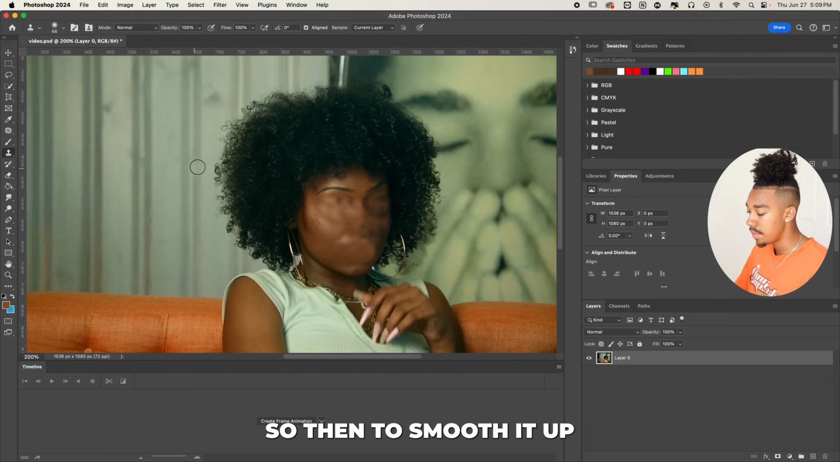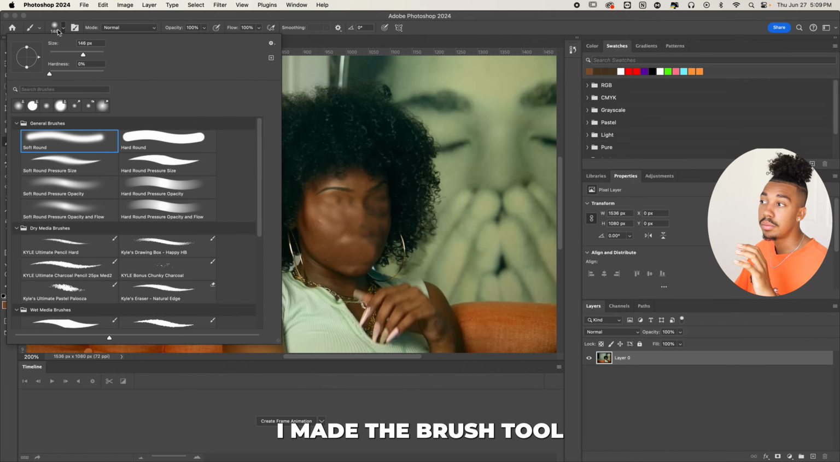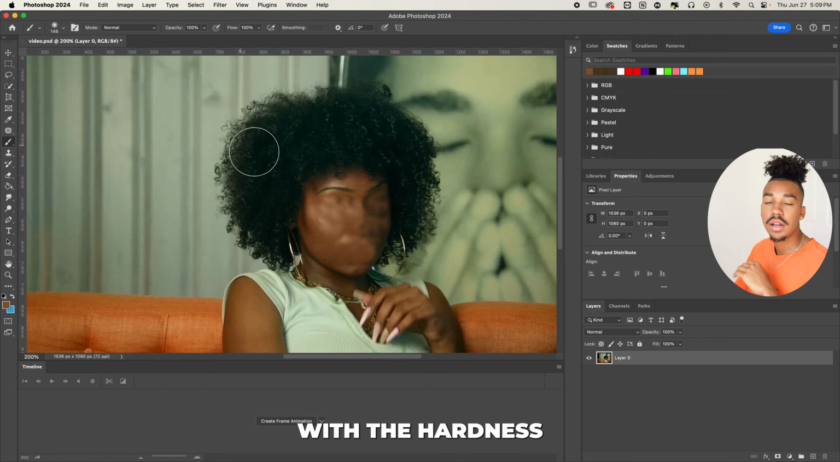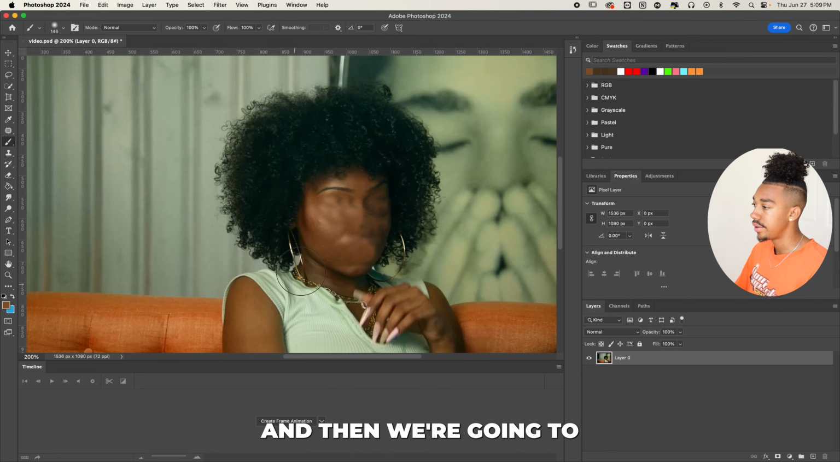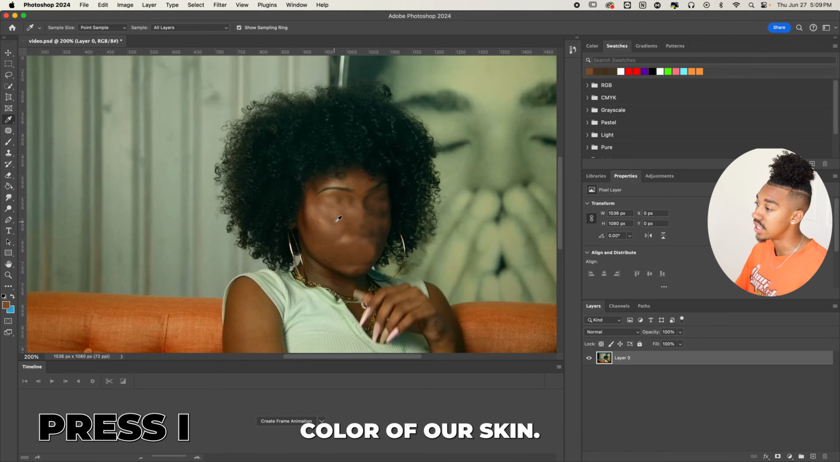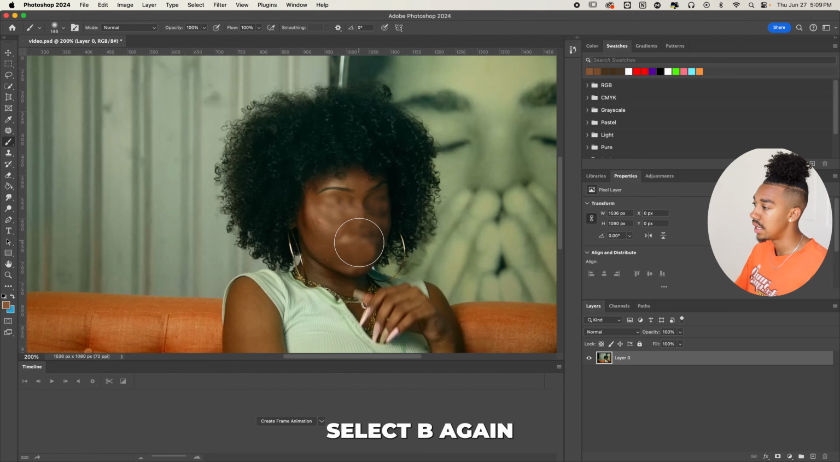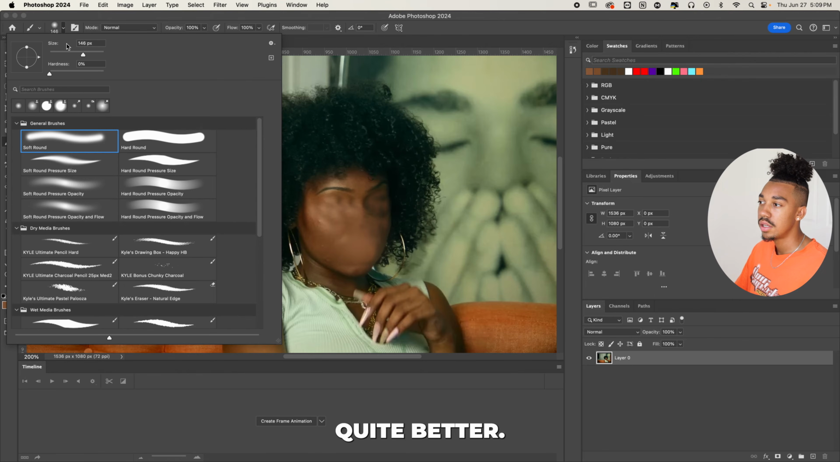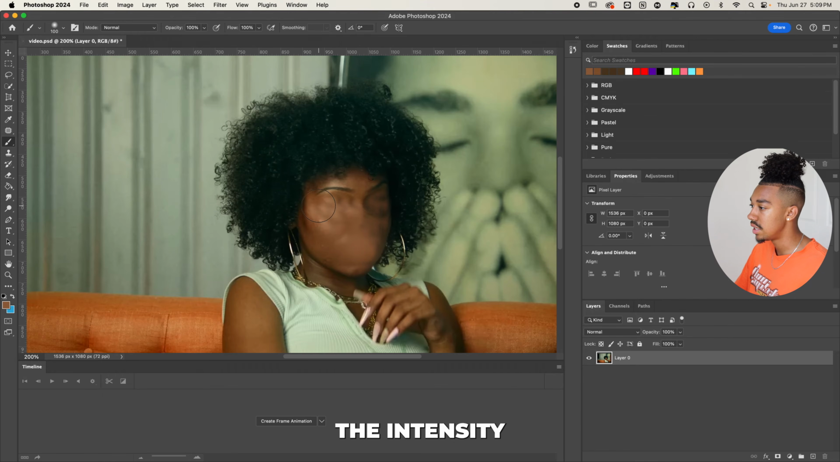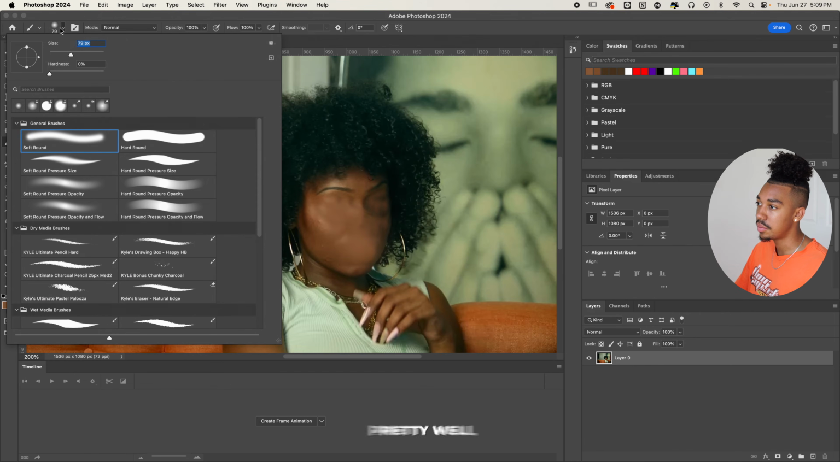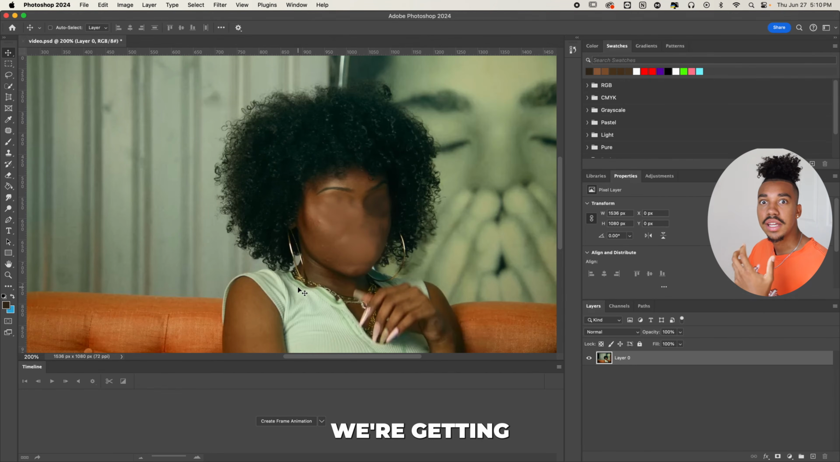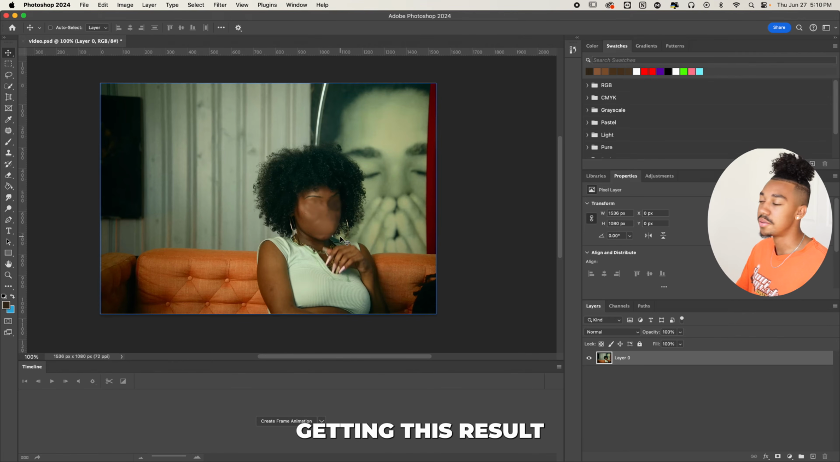So then to smooth it up, we're gonna use the brush tool. I made the brush tool pretty big with the hardness still at 0%. And then we're gonna pick the color of our skin. So let's say I pick it right here. Then when we select B again, as you can see, it just makes it quite better. So if I reduce a bit the intensity, make it 100. If I put it here, you see it's all coming along pretty well. So as you can see, we're getting that effect that we want. So now we're getting this result that looks pretty cool.